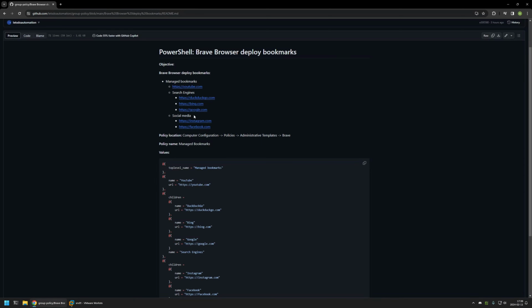And the limitation for this method is that I have to create a single root folder, and then I can only put everything else inside of it. And here you can see the location of the policy, and also here you can find the name of the policy that we need to modify.